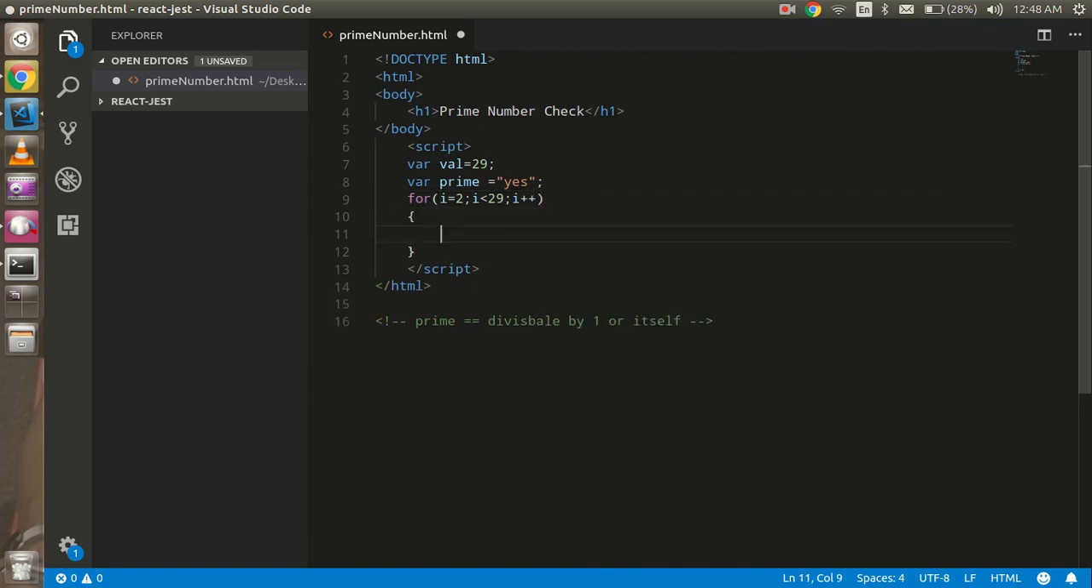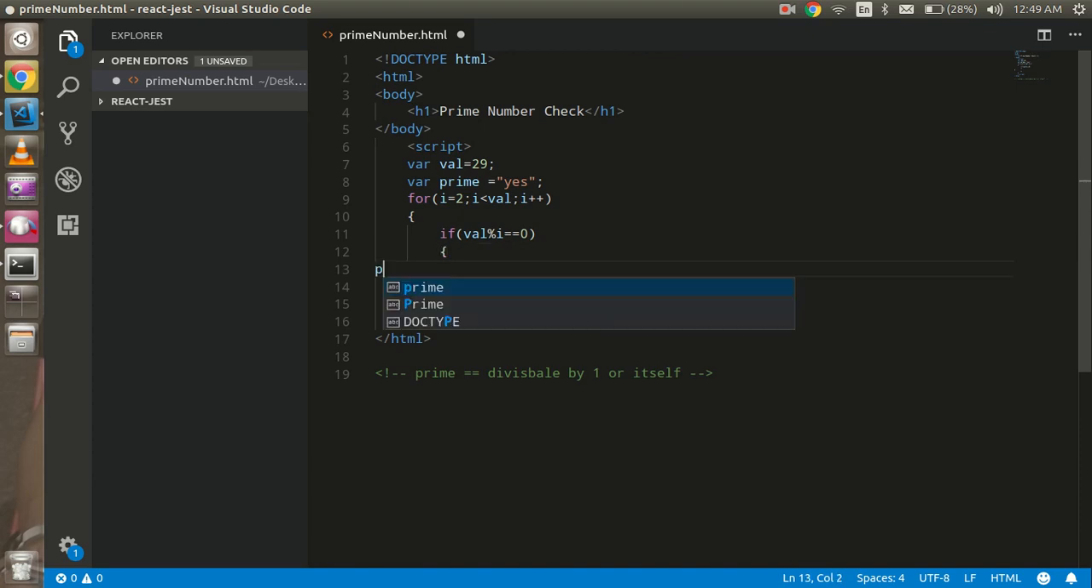And you can write here if: we have to put a value so that we can check it. If value divided by i, and it should be 0, this means the remainder is equal to 0, then prime equals no. This time this is not going to be prime.